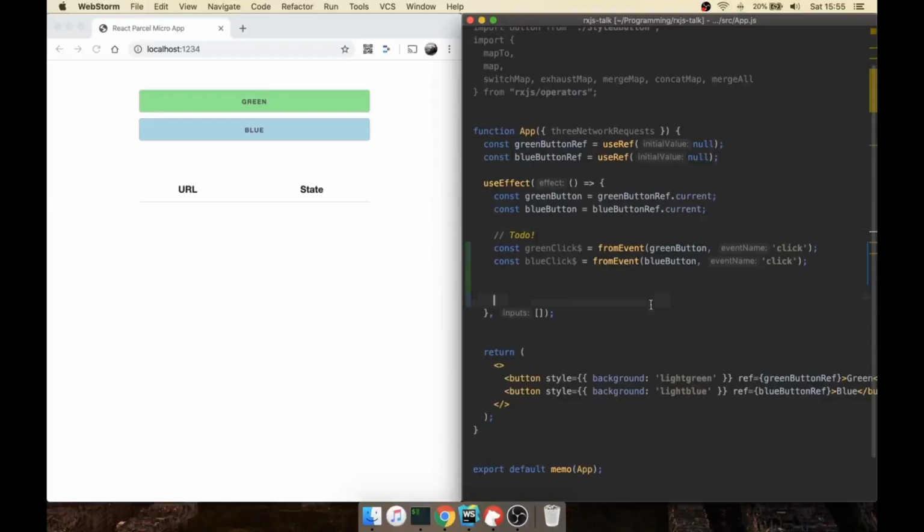But let's write something which anytime we click these buttons is just going to subscribe to this observable. Okay, so let me pull up my code again.